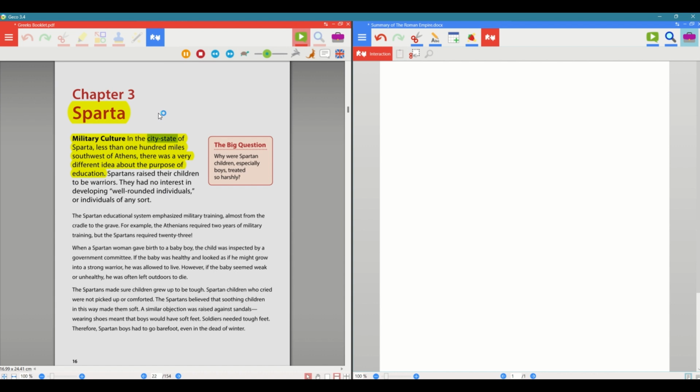Military culture in the city-state of Sparta, less than 100 miles southwest of Athens.